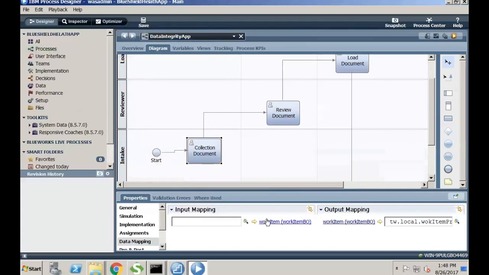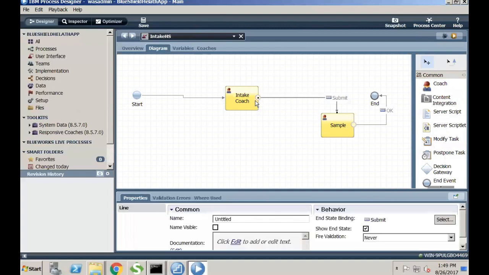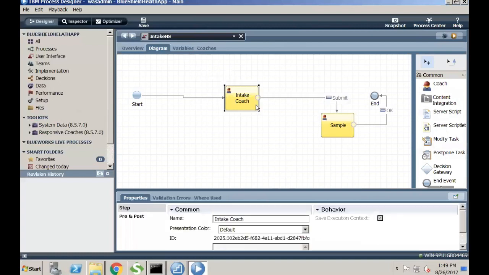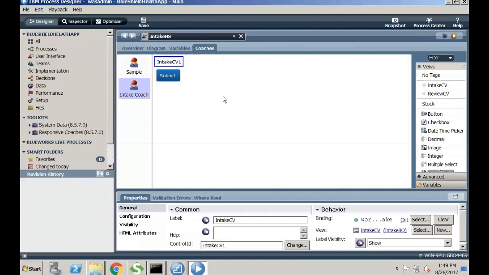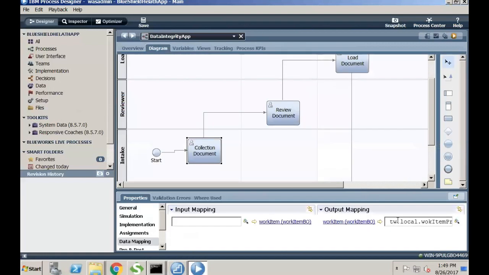Your value will always be there in the global variable, and wherever you want, in the second service or third service or fourth service, that variable is already there, and you can assign it again to the input variable. Let me revise what we did. First, whatever the work item was coming, the coach value is there in the work item. This complete work item variable you assign here in the process.